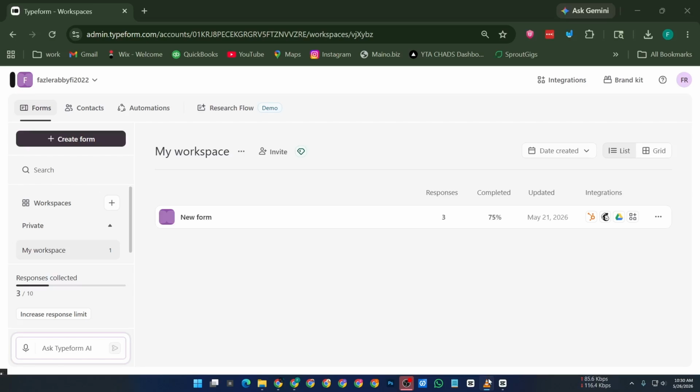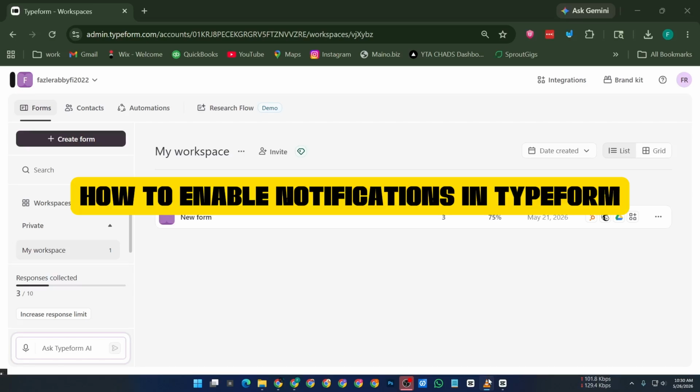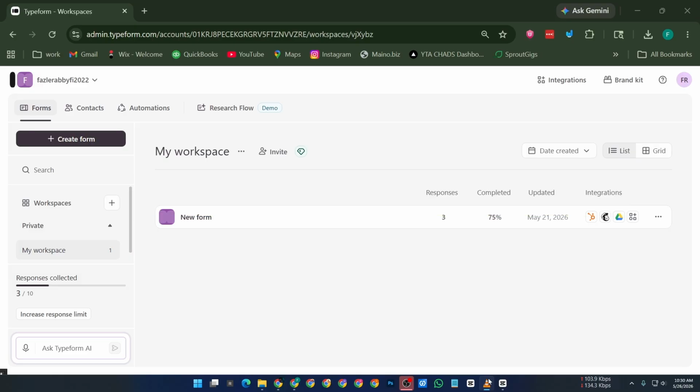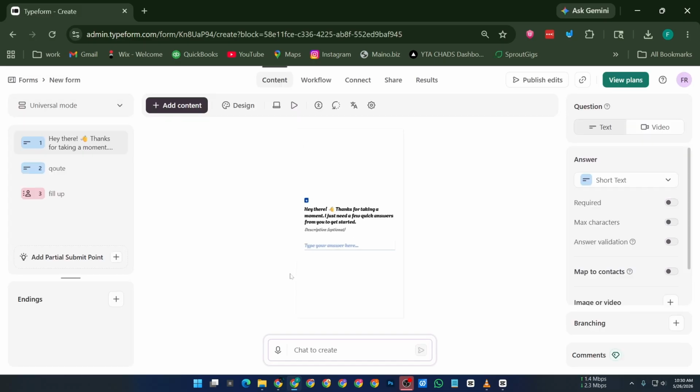In today's video, I'll show you how to enable notifications in Typeform step by step. If you want to get alerts every time someone submits your form, this is a very useful feature for staying updated in real time. First, open your Typeform account and go to your workspace. Then, open the form where you want to enable notifications.